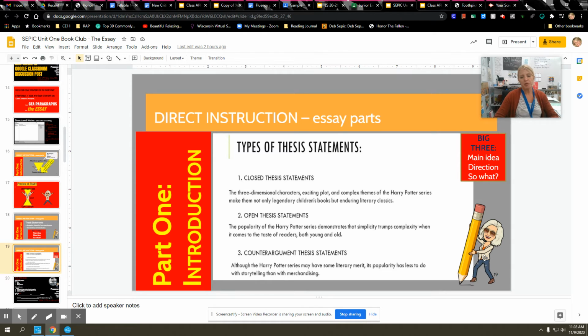Now for this paper, you're not going to use number 3, the counter-argument, because you're not arguing anything. This isn't a persuasive essay, but we will be writing persuasive essays, and this is the kind of thesis statement you'll need to use then. It will include the opposition in the thesis statement, and then it'll also have your direction and your so what. You have the choice between these two for this particular essay.